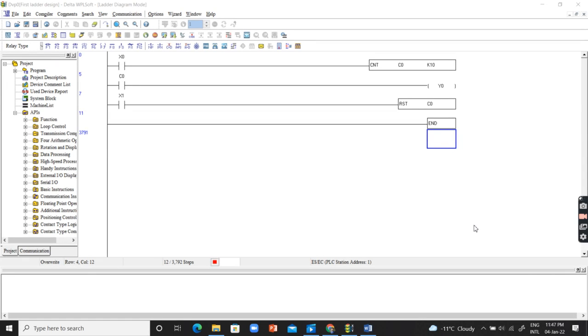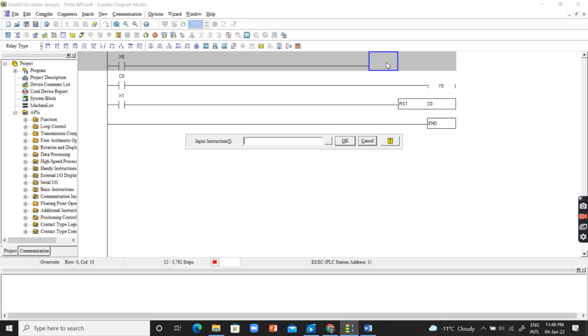Alright guys, so now we are moving towards the counter logic design, and this is a pretty simple counter. Over here there is one push button input and there is a counter. If you're not familiar with that, I'll quickly tell you how you would bring that. You can write CNT, that's the code for counter.